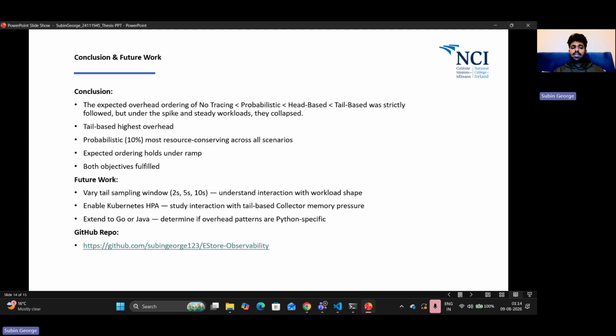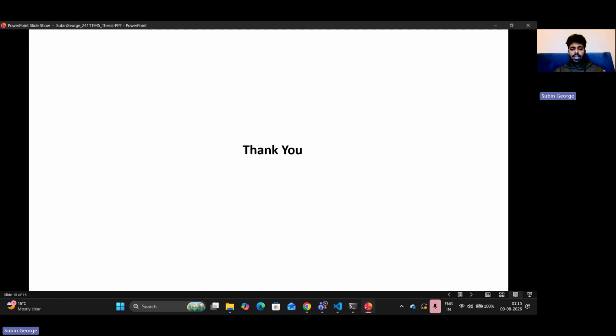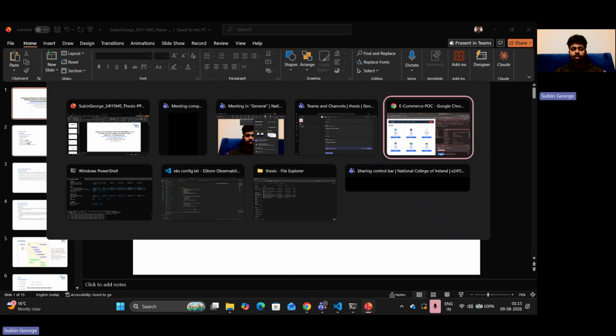And these are the conclusions. The overhead ordering is no sampling is lower than probabilistic, which is lower than head sampling, which is lower than tail-based sampling, because tail-based has the highest overhead, and probabilistic sampling is the most resource-conserving across all scenarios. And I fulfilled both objectives. Future work is kind of this: I need to verify varying the window size, enabling Kubernetes autoscaling, and extending to the Go or Java language. And this is my GitHub repository. Thank you. And let's move to my demo.